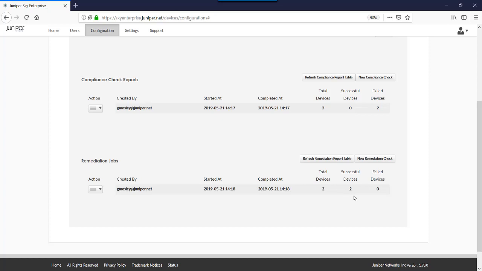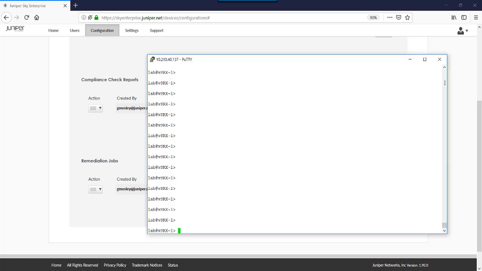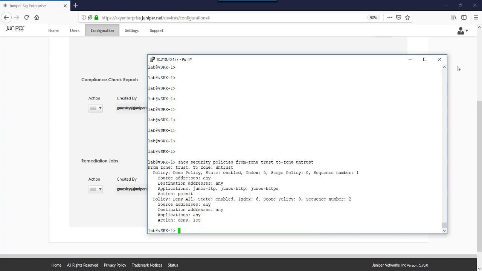So what I want to do now to prove to you that we have a security policy deployed out is connect to each of the virtual SRX platforms, and we'll run a show security policies command to verify the results of our security policy template deployment. This is the first virtual SRX platform. I'm going to run a show security policies, from zone trust, to zone untrust, and let's see what's out there.